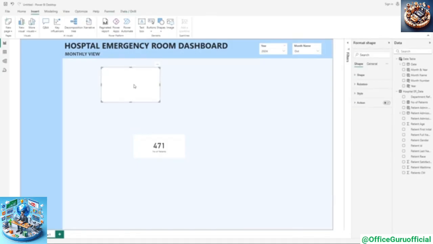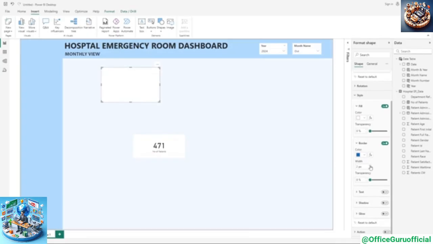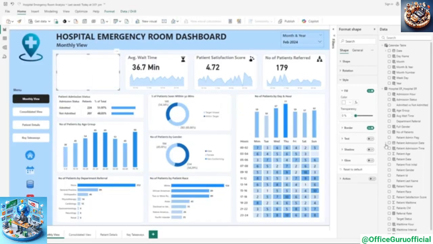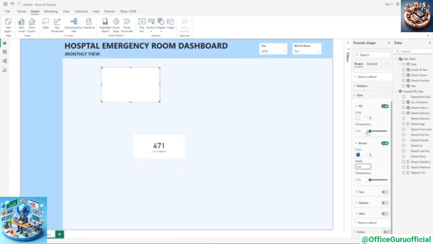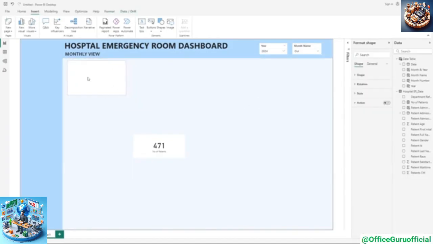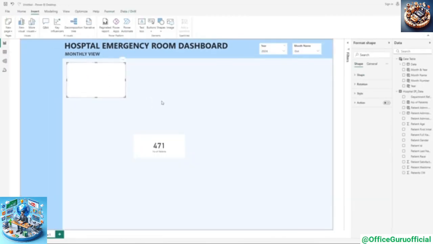Alright. And one minute. For the border, I will go in shape, go in style, and I will use the border at 2 pixel. And let me see what is the color of the border. So it will be this one, I guess. Yeah, the first one, this. Okay, so this is the placeholder for our KPI. Okay, perfect. Is it perfect? Yes, it is. All right.